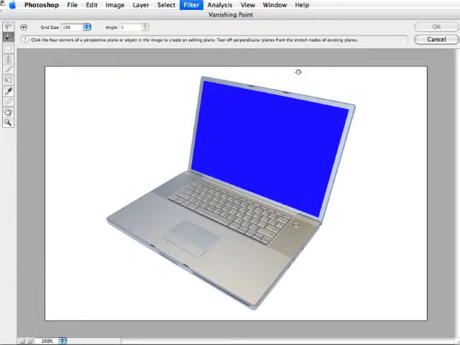Now, what I would do once in Vanishing Point is, just like I would normally do, create the perspective plane. So I'm going to go ahead and do that here, just around the top portion of this laptop. And there is going to be one part.